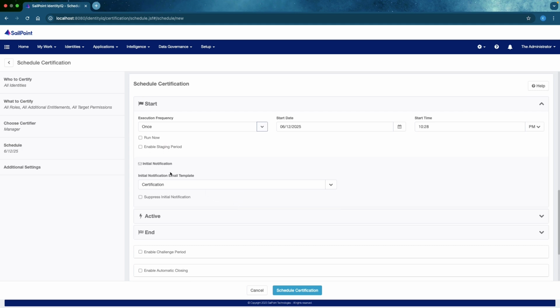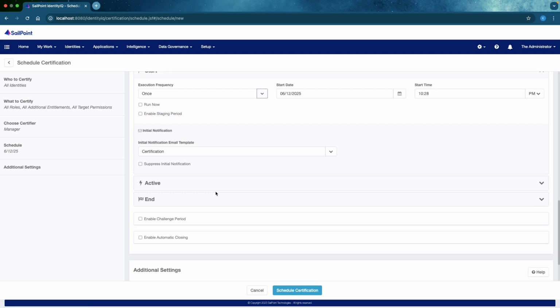Next is email notifications. Run now means you do not need to select the dates or time. You can just click run now, and immediately it will run. Next, the initial notification. Do you want to send email notifications? This is very big stuff in SailPoint Identity IQ certifications. We need to send an initial notification saying, hey guys, we launched the access reviews or certification. We are running it for this reason, so you need to review all the access reviews assigned to you.